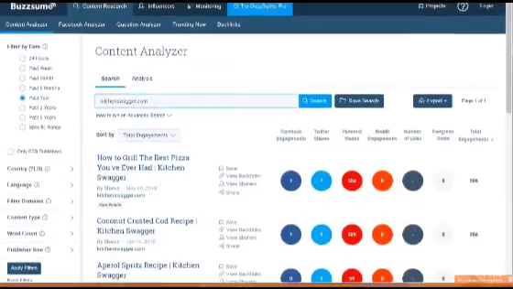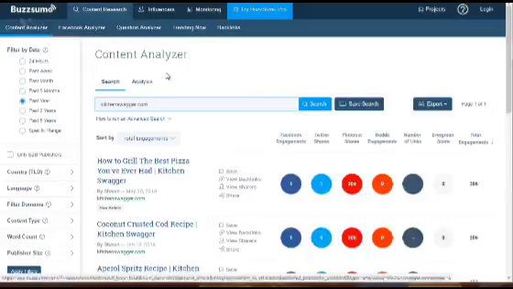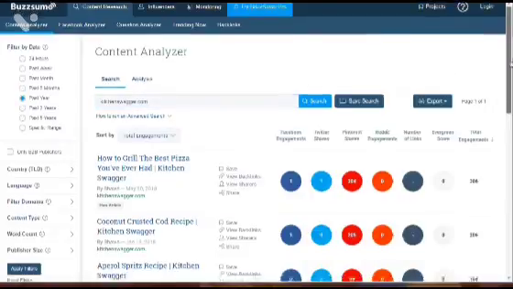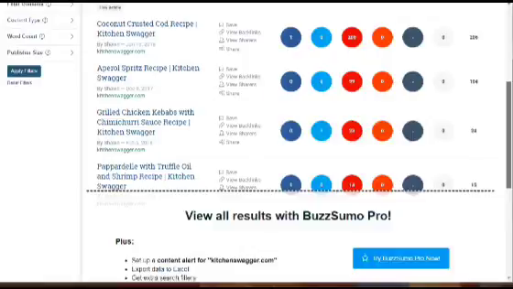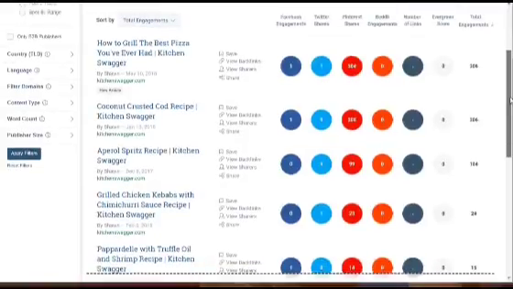So what we do is we head on over to a site called buzzsumo.com. That's buzzsumo.com. And then immediately you see Content Analyzer. Normally this will show up by default, the first thing that you'll see. If not, you can click on content research, content analyzer, and then you'll want to enter the domain name. So in this case, it's kitchenswagger.com. And if we scroll down, we can see all the content that BuzzSumo has essentially extracted, and we can get an idea of how well the content is doing.